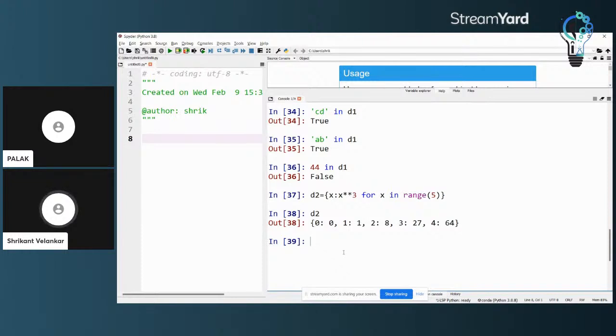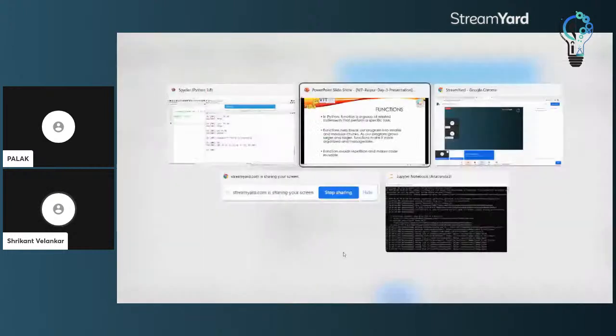So in short, dictionaries are sequences having key-value pairs. They are mutable and they show all those properties that we have seen just now. So that is as far as dictionaries are concerned. Let's move on to functions.